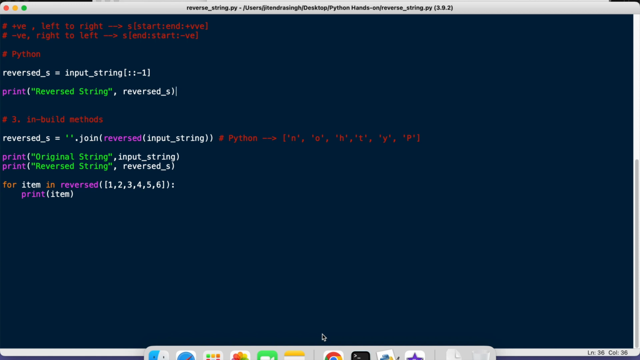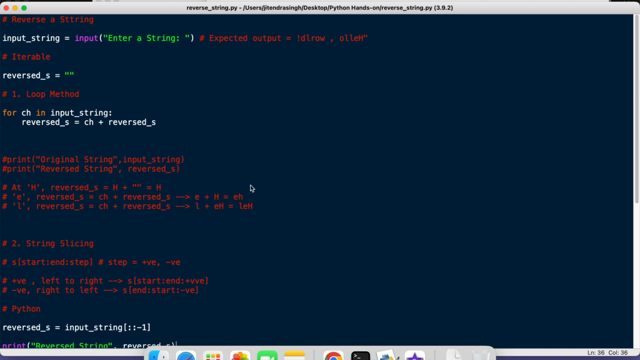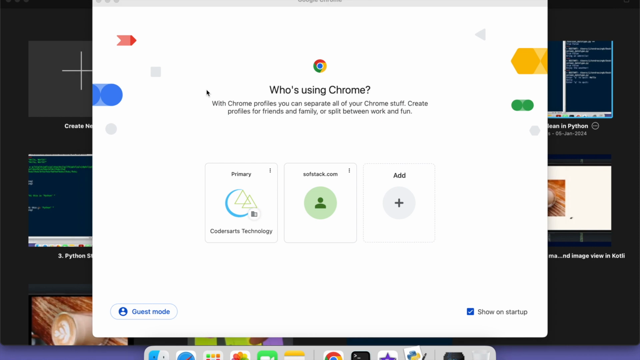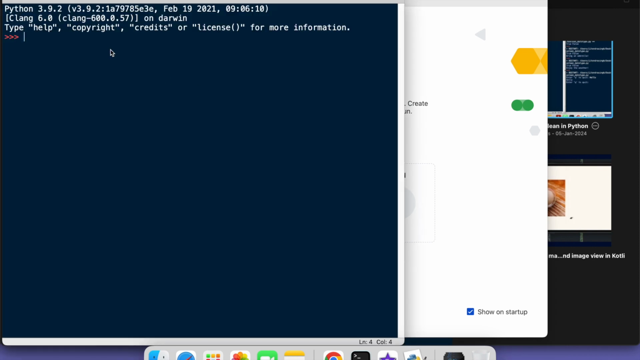In the previous video, we already learned how to reverse a string. In today's video, we are going to learn how to generate the nth Fibonacci series. I am using the default editor, but you can write this code in any editor.